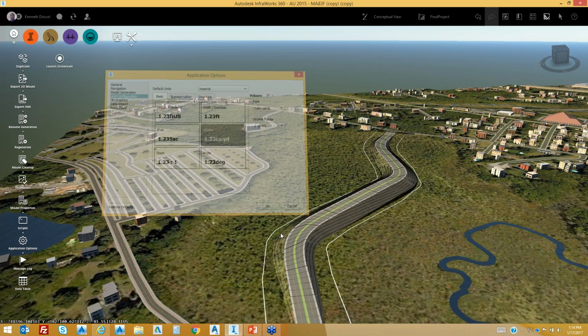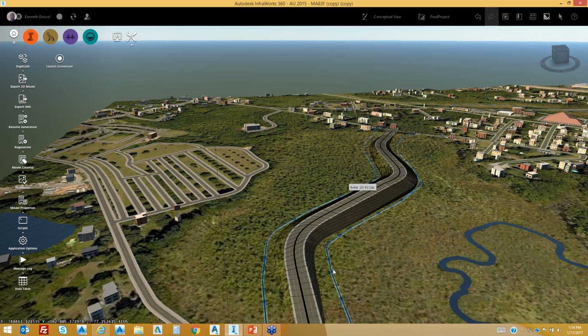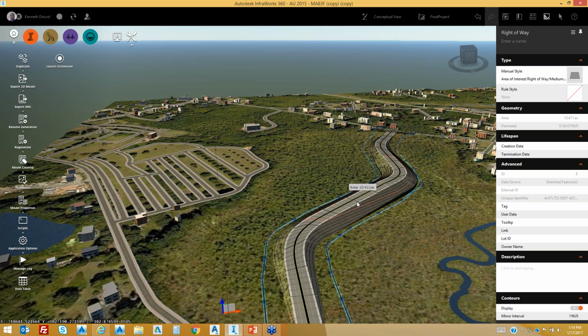So as an example, if I pick on my right-of-way, now it's showing me in acreage what my area is in that right-of-way. So some real flexibility in terms of values that you want to pull out. So values between imperial and metric, different types of precision for our measurement, and then different units. So again, a lot of flexibility, but only contained within component roles.